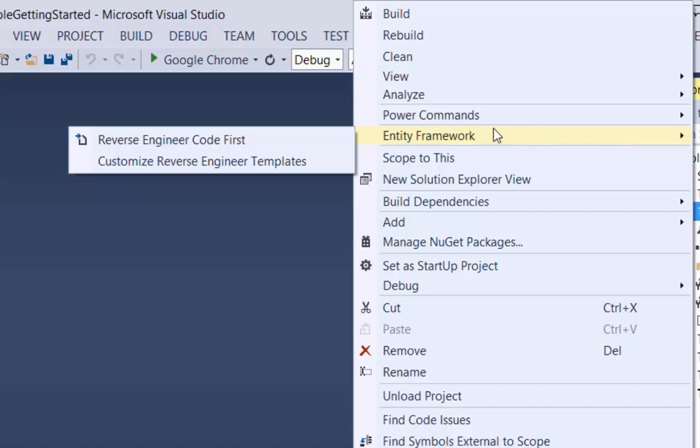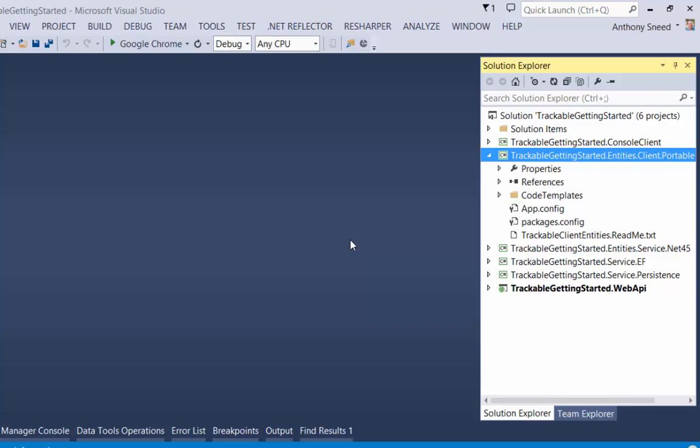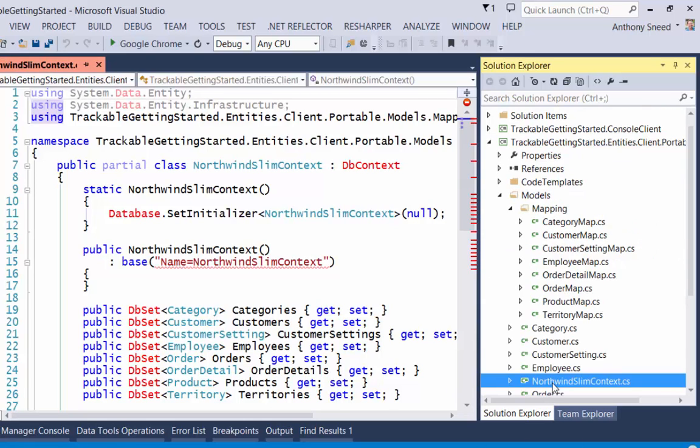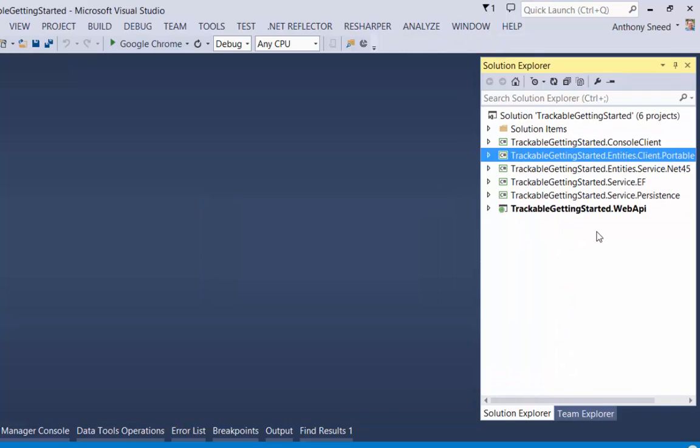Next, we'll generate client entities, and this time we're going to use the Entity Framework Power Tools. You can select Entity Framework by right-clicking on the project, and then select Reverse Engineer Code First. Here we'll connect to SQL Express, and the EF Power Tools will generate entities for all the tables in the database. The EF Power Tools will create a DbContext class, which we can then delete. We can also delete the mapping classes, and after adding the entities, you're going to want to build the solution once again.